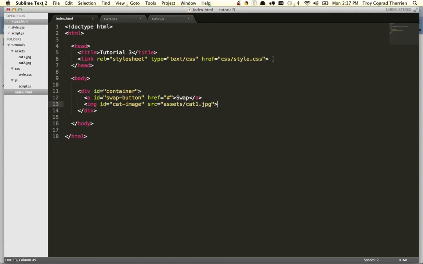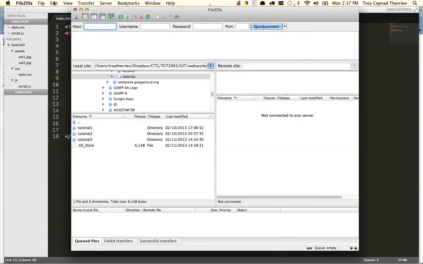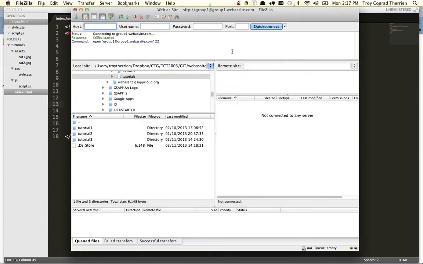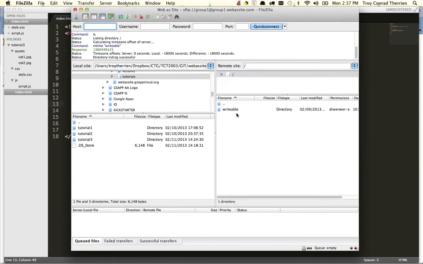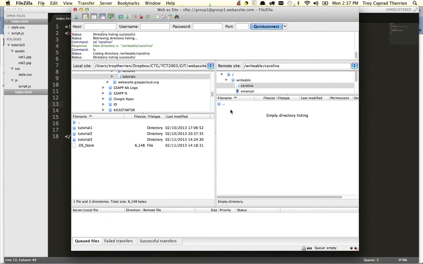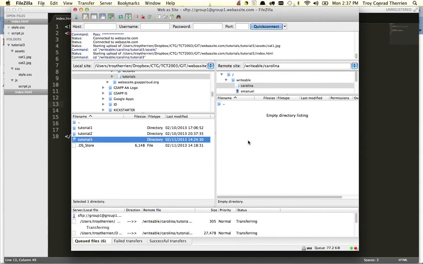So the first thing we want to do is upload this to our server to see what we're starting with. So we'll use our FTP client, FileZilla, and the WebIS site SFTP preset. And once we're logged in, I'm going to go into the writable directory, and then you'll go into your own personal directory. We'll use Carolina for the purpose of the example. And you're going to want to take the tutorial 3 folder and drag the entire folder up to your server.